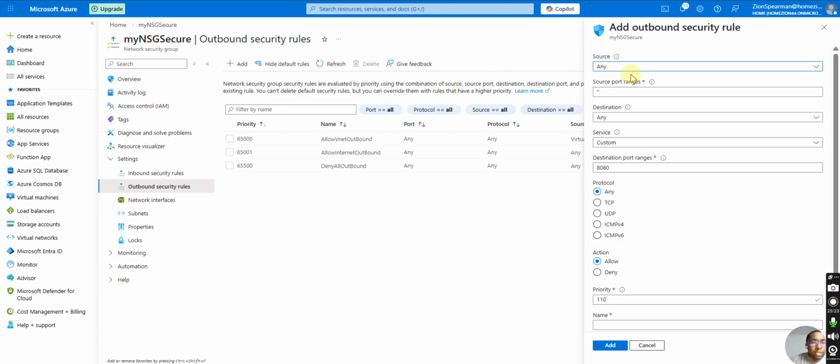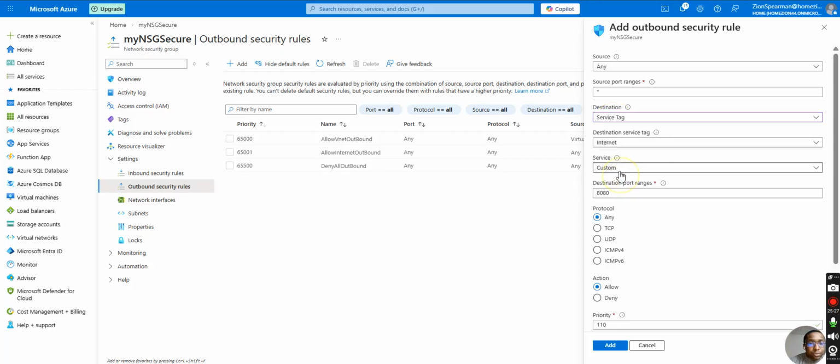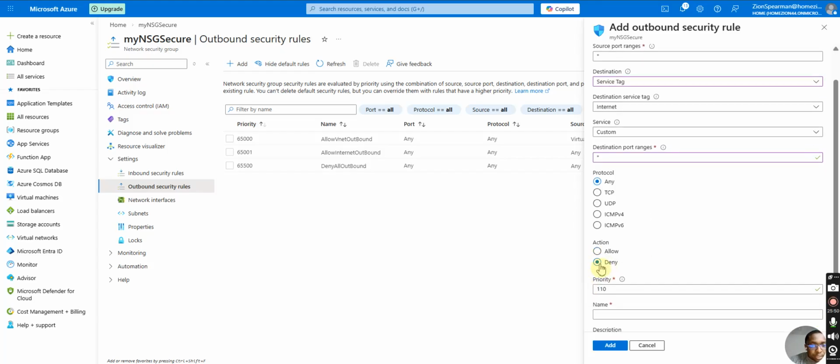So for the source, we're going to click any, or any is still there. And then for destination, we're going to use service tag. Internet is fine right here. Custom is fine as well. Destination port range, we're going to just put this star right here. And for protocol, we're going to select any. Action, we're going to put deny. And the priority, we're going to put 4096.